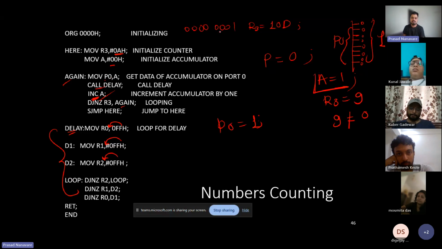Like this: 0 0 0 0 0 0 0 1. This is one in binary. Okay, don't get confused. How come this is one? Okay, this is one in binary. आउटपुट पोर्ट पे 1 आ गया अभी. ओके, अभी फिर से डीले कॉल होगा, to retain this for a while. ओके, after we retain this, again increment.